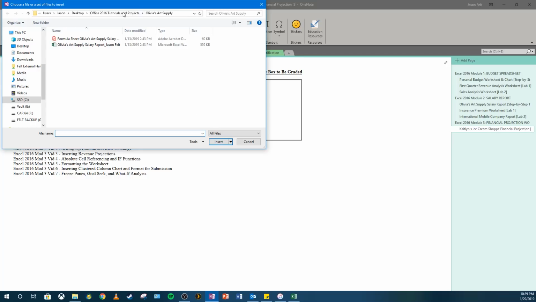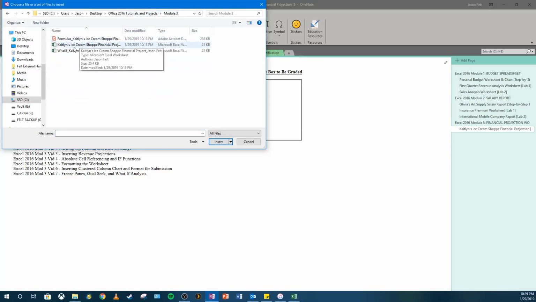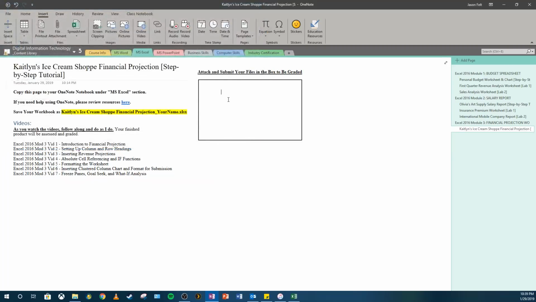So this is not the right one. You're going to go to Module 3. You're going to submit Caitlin's Ice Cream Shop Financial Project, Formulas, and What If. All 3 of those need to be submitted in this box. Obviously these will be links, but I can't go forward in the future. And then after you're done, hopefully I'll have your labs posted by then.